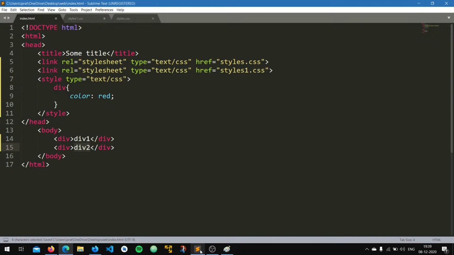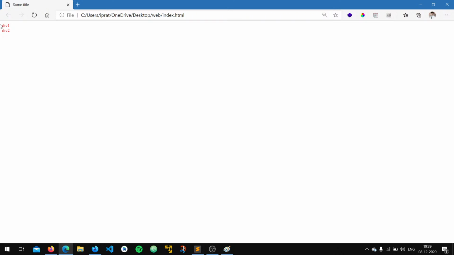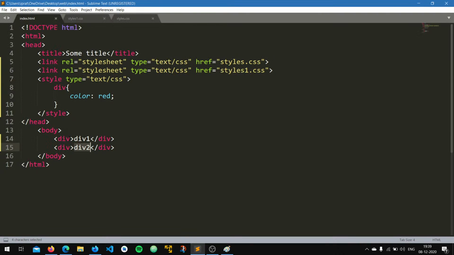Okay, I didn't save the file. Let's save it up. Let's refresh. Now you can see that red color is applied to both the divs. So we must find a way to distinguish these two divs. To do that, we have class and ID attributes. To give those attributes, what we write is div class is equal to, let's say, div1, and let's give the second div a class of div2.